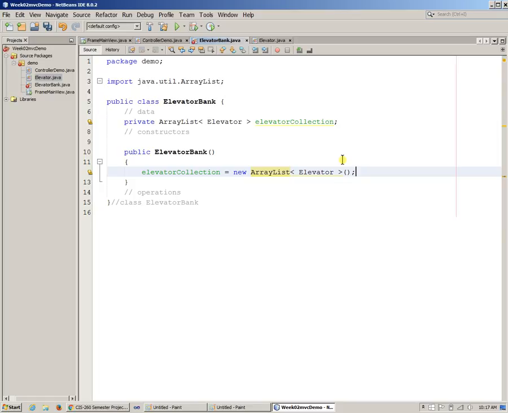So we can create the elevator bank. So naturally we should have public add elevator. How about this?